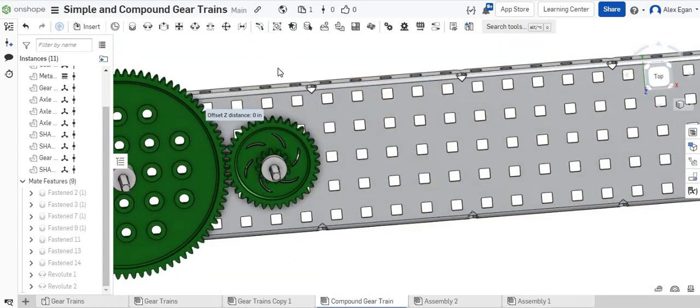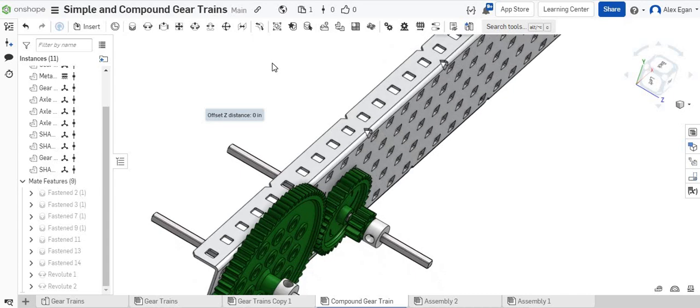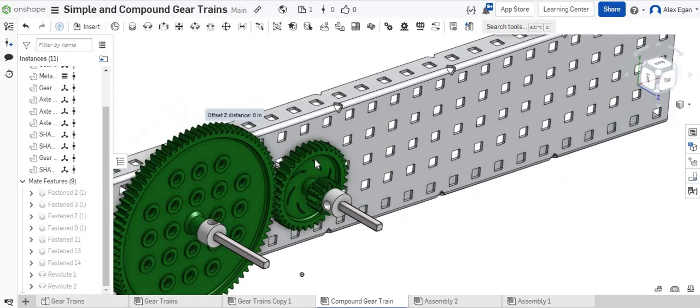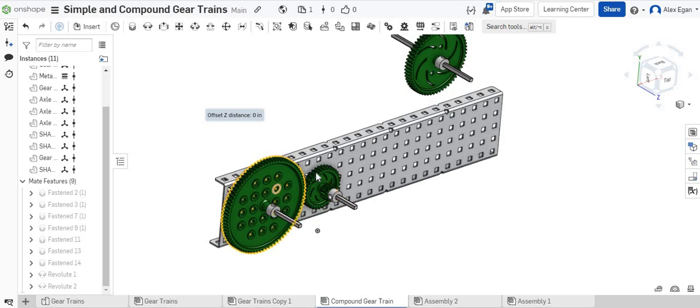Green check mark. All right, so now our 84 tooth and our 36 tooth gears are connected. Okay, so gear A to gear B. We have gear C on the same axle, so now we need to bring in gear D.